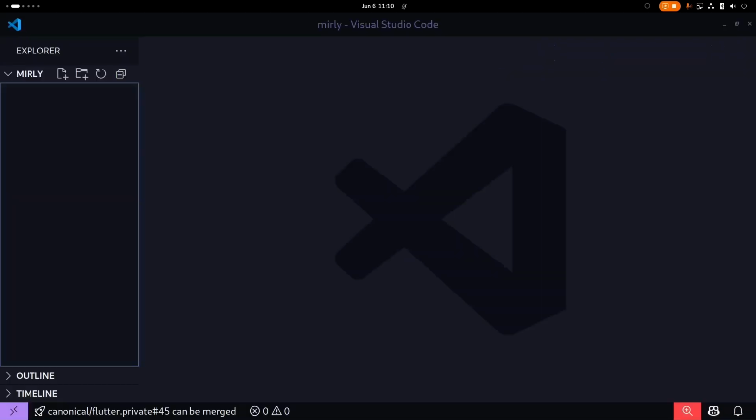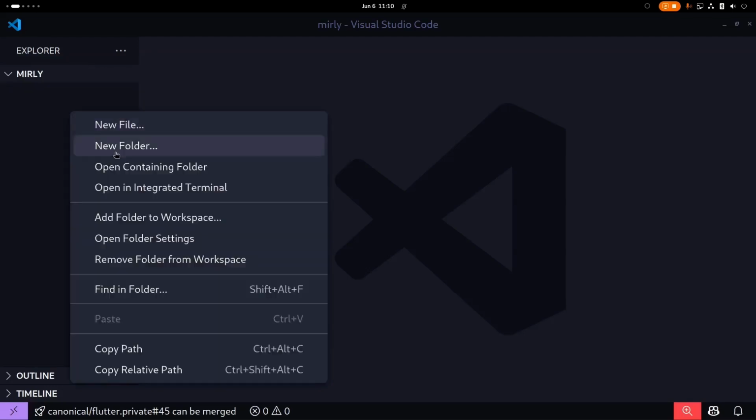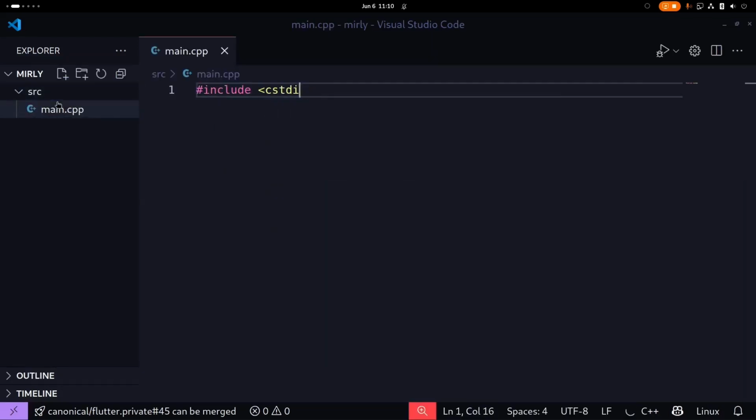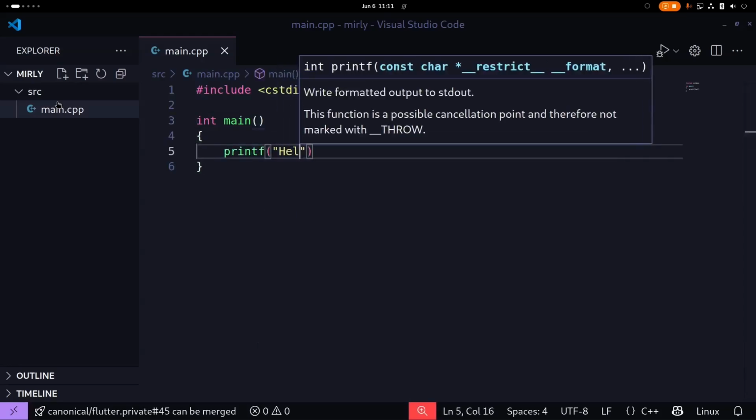Let's start by setting up the project. First, make a new folder and call it Mirly. This will be the home of your compositor. Let's open it up in VS Code. Next, create a new file in the source subdirectory and call it main.cpp. Implement the main function in this file and print hello world, just so that you have a real program to build and run.